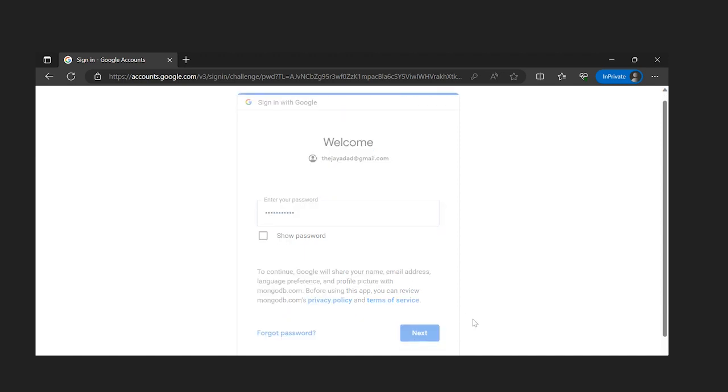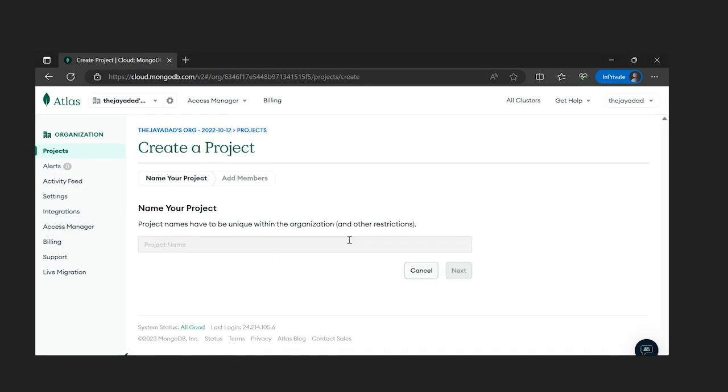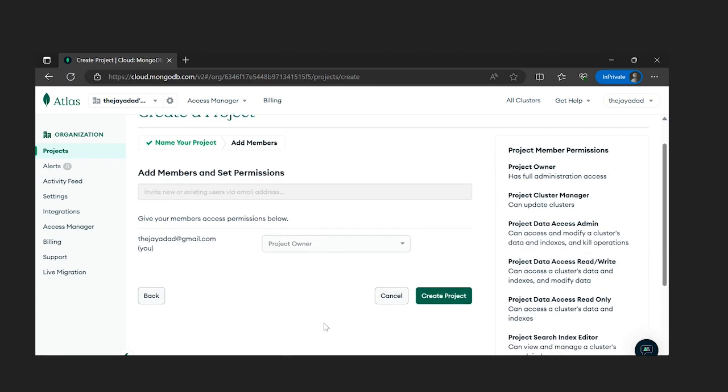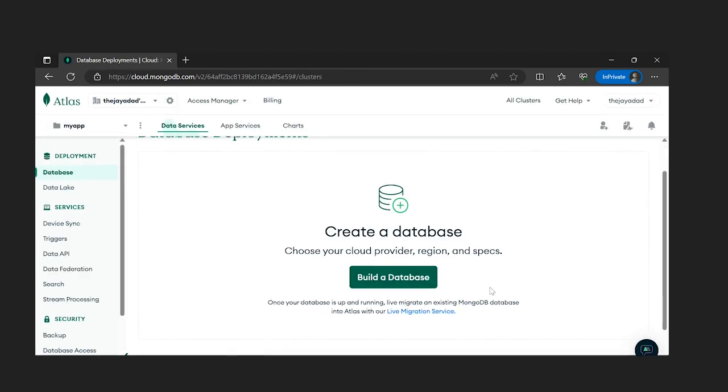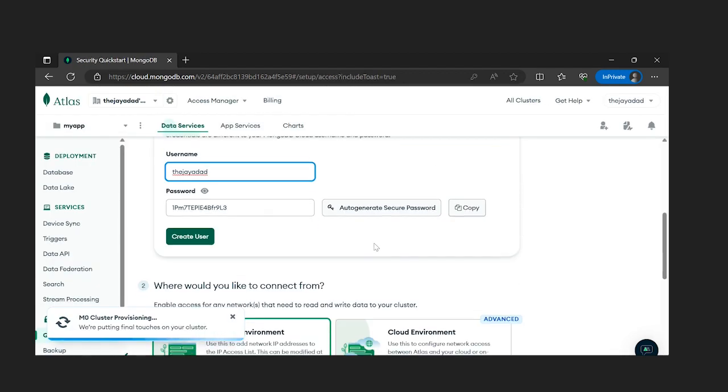To get started, go to the MongoDB website and sign in to create a new project. From here, you'll want to name your project. Once your cluster is set up, you'll need to build a database. Choose the free tier or a suitable plan that fits your needs. Also select the region that's closest to you. You'll be asked to enter a password in order to create a user.